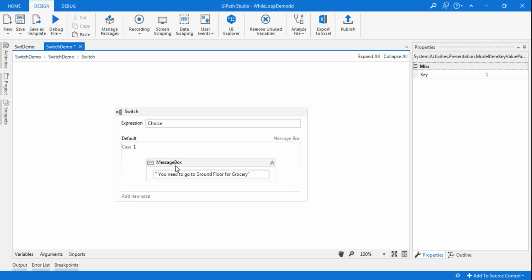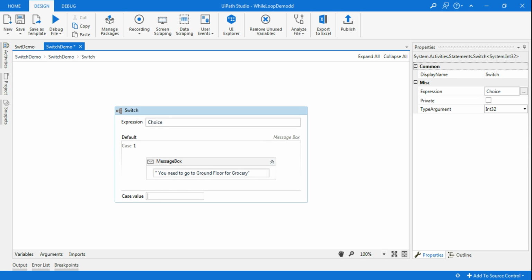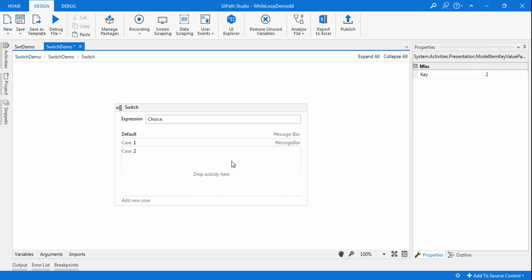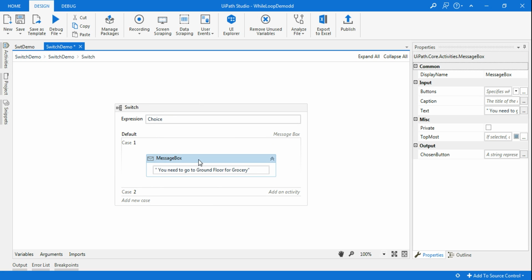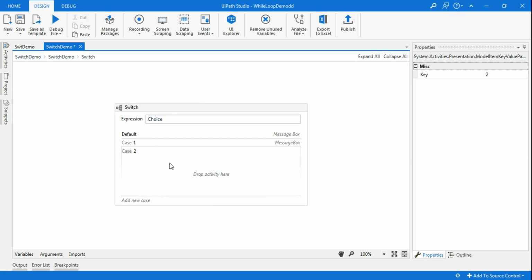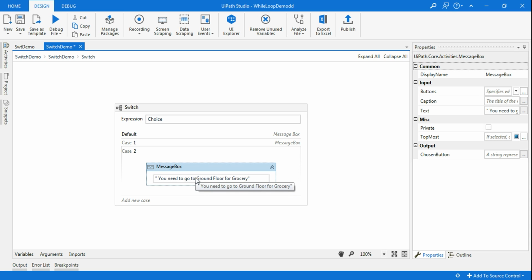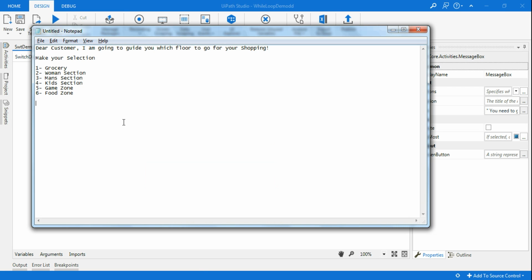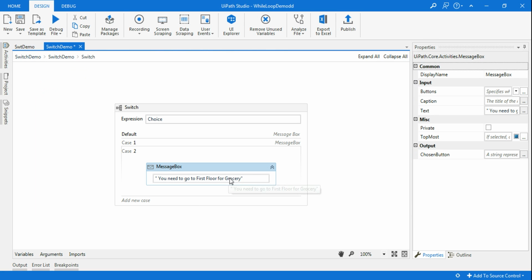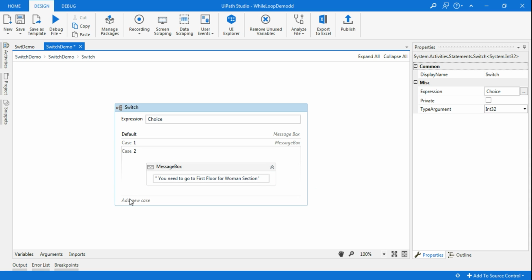Okay, now I will quickly go and do the same thing for case 2. For case 2 I'll again copy this message box, go to case 2 and put it here. Now here all I have to do is, instead of ground floor, I will say first floor, and that is for, if I go back, it's for women section. So I'll copy this quickly, go back and say it women section. Okay, and I will delete the rest of the things. Done.